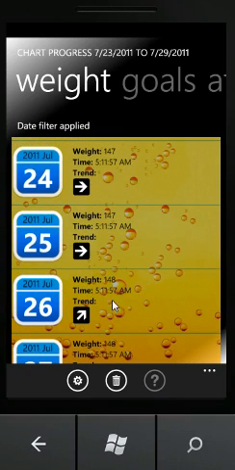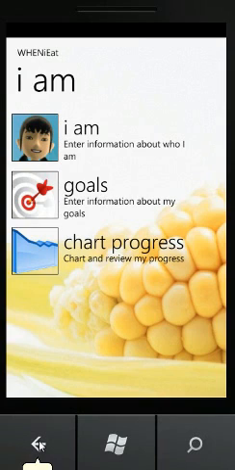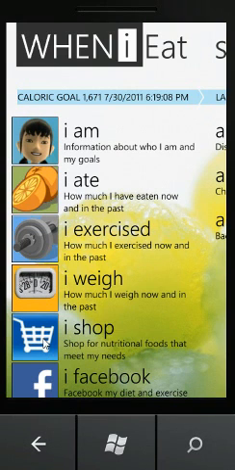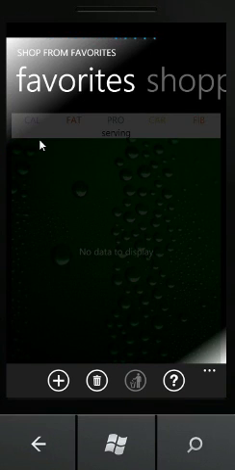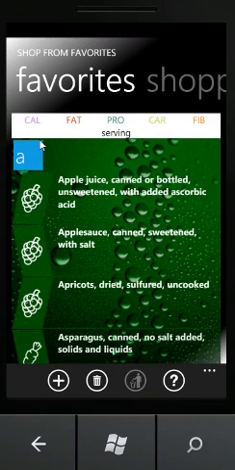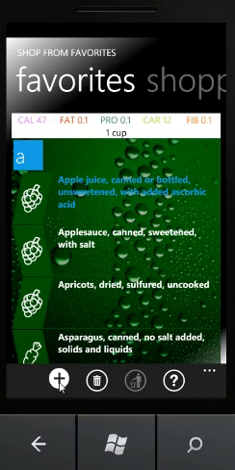Now let's shop with the app. On the main page, click I Shop, then click I Shop Now. Here you will see the favorites list. To shop from this list, you can click the plus icon to copy a selected item to your shopping list. Click on the shopping list.